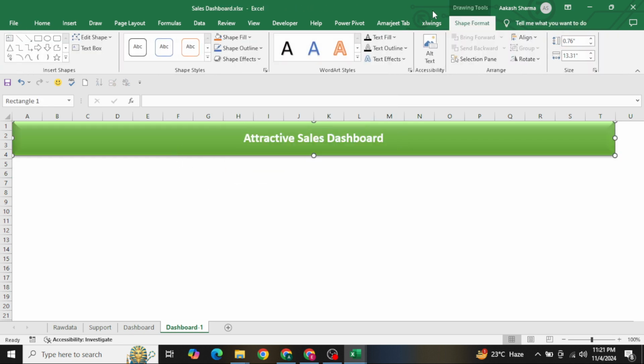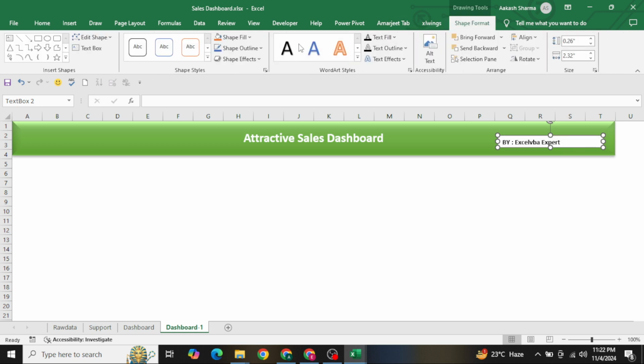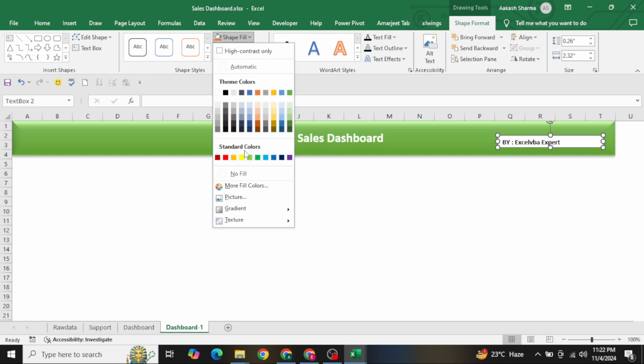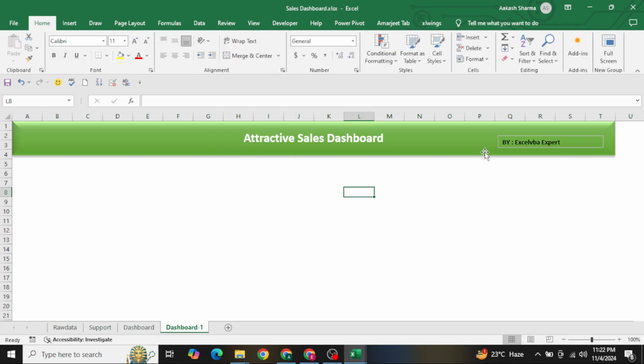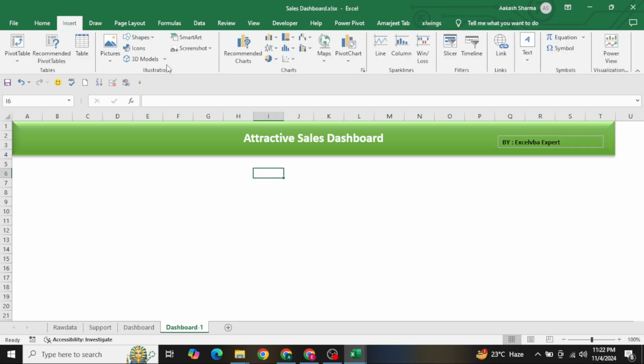So now click on the shape, go to Shape Format and take one text box right here, created by ExcelVBA Expert. Now I am removing the background color of white and not keeping any color, no fill. Okay, and what next, I would like to have a GIF.